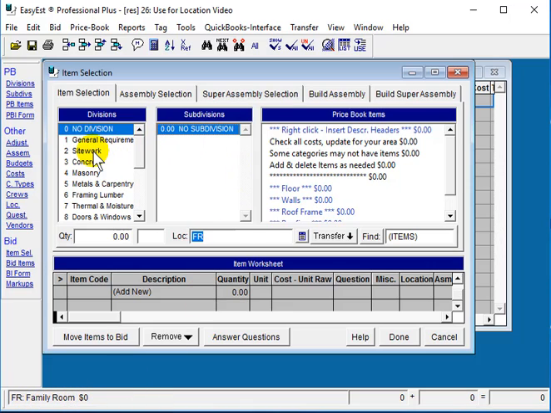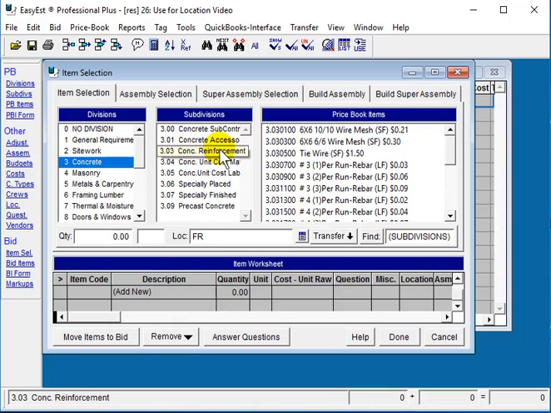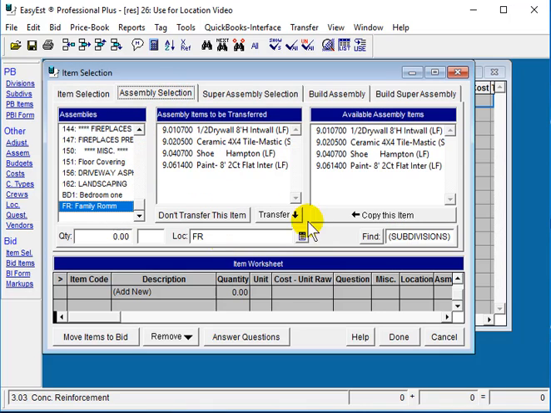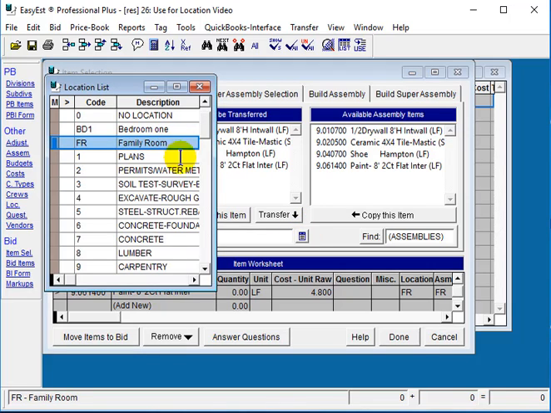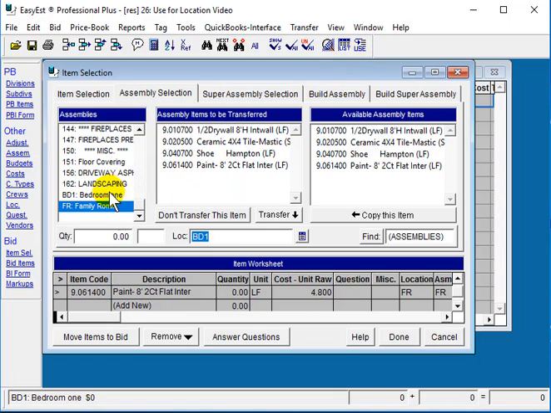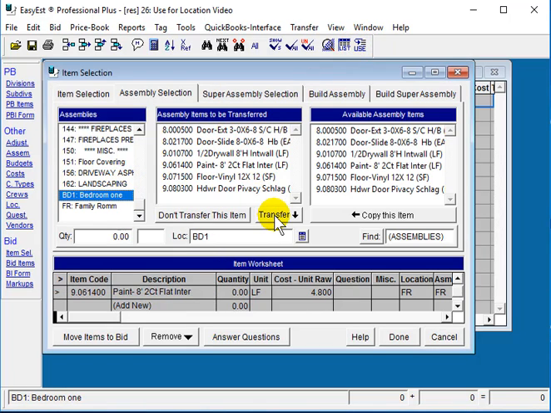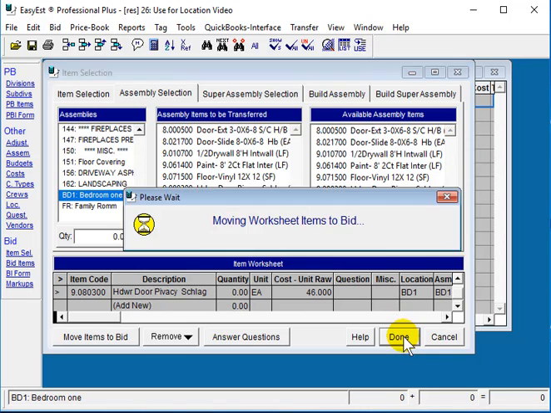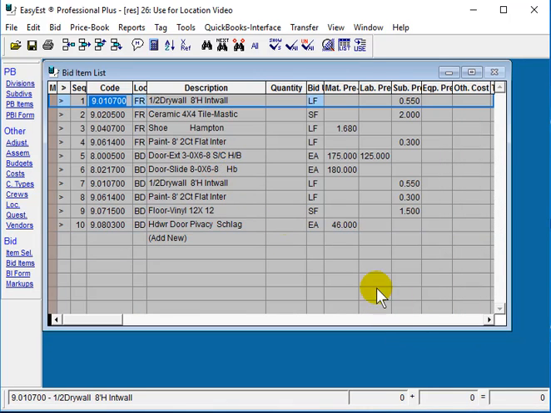Now we can take off several items by just navigating down, and every time you add an item to the window below, it is automatically associated with that location. We're going to take off an assembly though so that we can save a little time. So we're going to take off the family room, and we're also going to change the location and use the bedroom location and use that, and then take off the assembly we've built for the bedroom. And we're going to click on done, and we'll have those in the list.